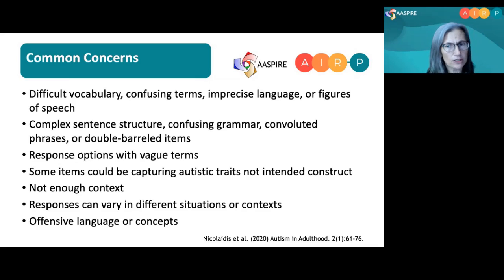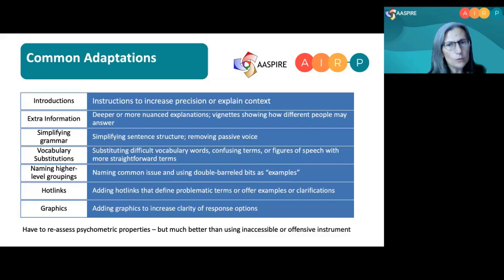They had a particularly hard time when they felt that responses can vary in different situations or contexts. Finally, they felt that some instruments used highly offensive language or concepts. We've developed a collaborative process for making various adaptations. For example, we often create more detailed introductions or provide hot links for deeper or more nuanced explanations.